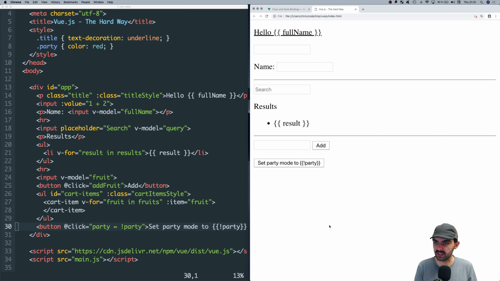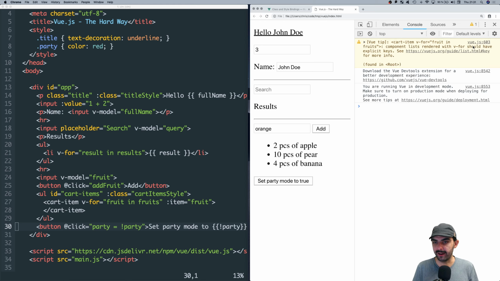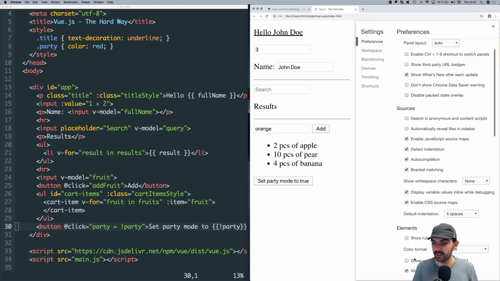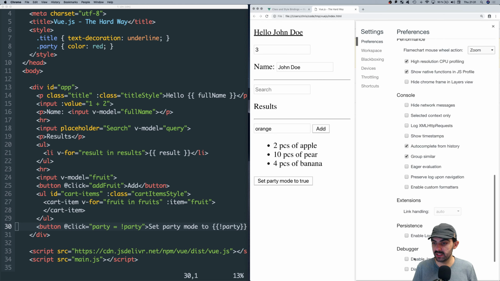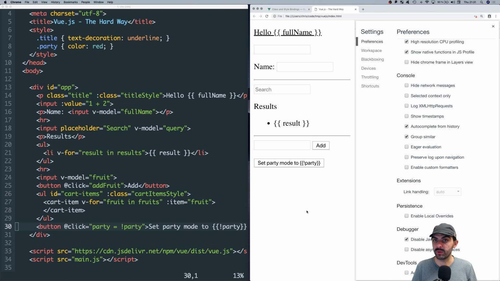Yes, exactly. So now I've disabled JavaScript. Oh, yeah, it only worked once. That is so annoying. Okay, let's do that again. Settings, disable JavaScript. And if I refresh now, we're loading the page without having any JavaScript loaded.